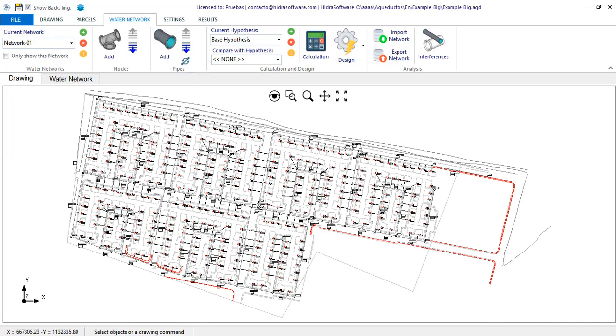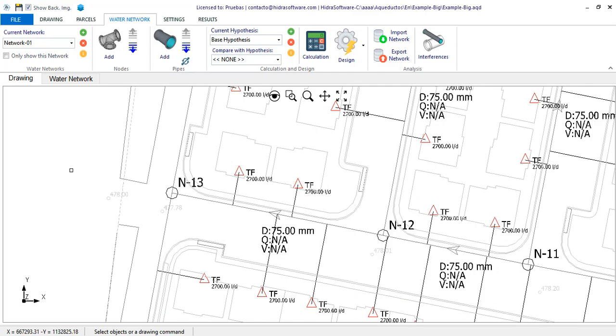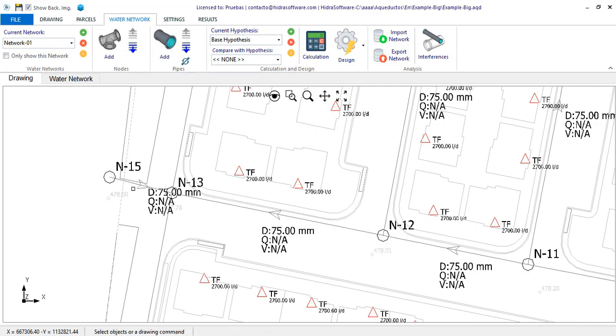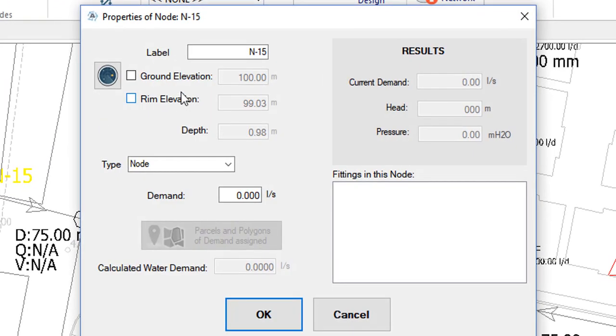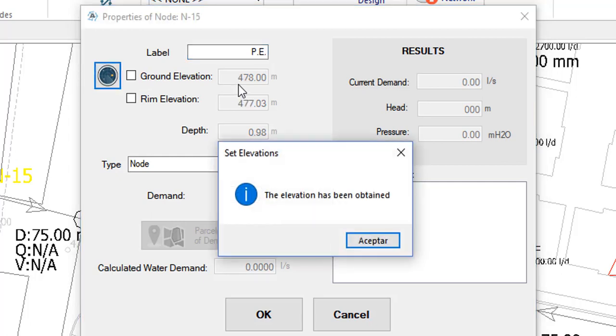and thus create a new pipe section that will represent the discharge pipe from the pumping system. Let's create a new node. I'll call it P.E. to identify it later in the list, and I'll assign the ground elevation automatically.